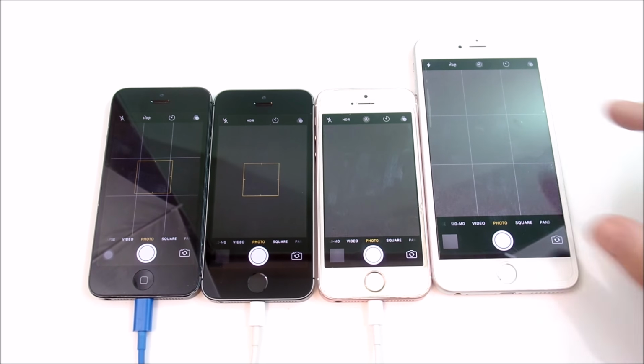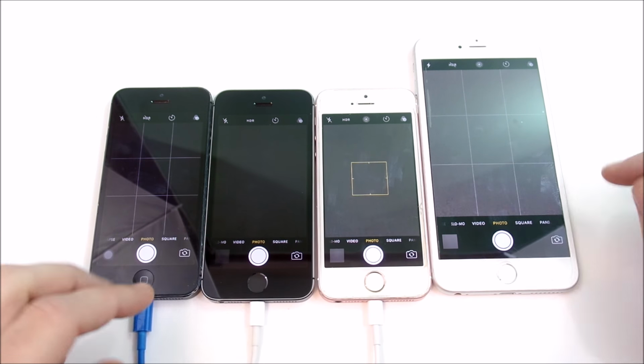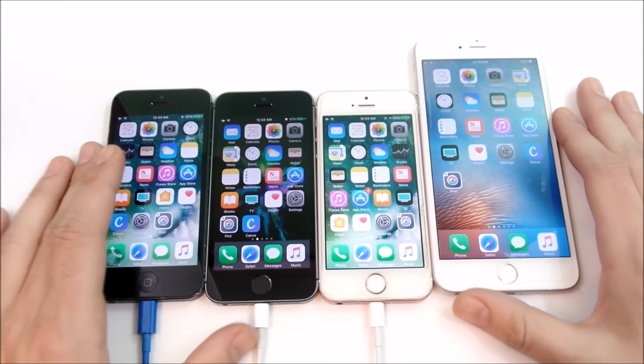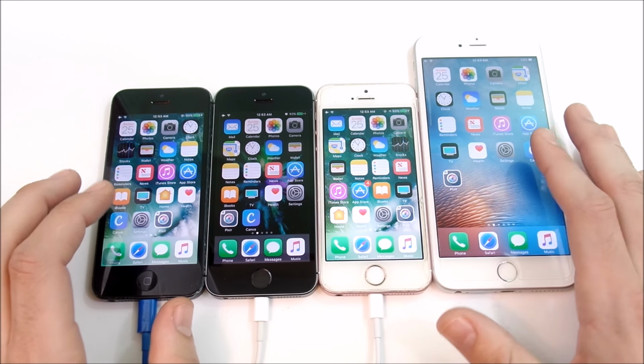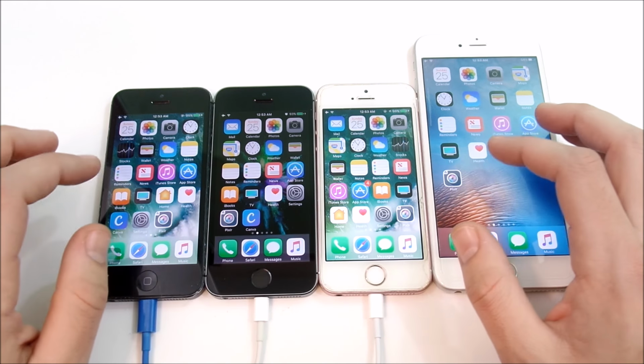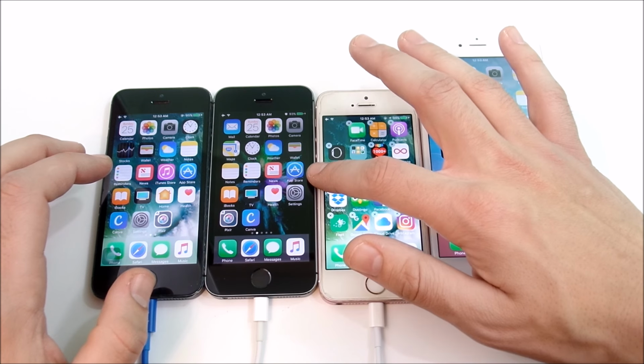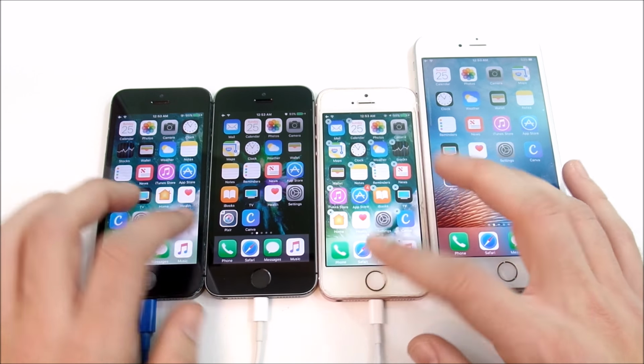Let's go into camera on all these devices. You could see iPhone 6s Plus, 5s, SE, and then 5. So it does vary, they're opening apps at different times here, but let's try something else. Let's try the Canva application here. So let me find Canva here on the iPhone SE and move it over for this test really quickly here.